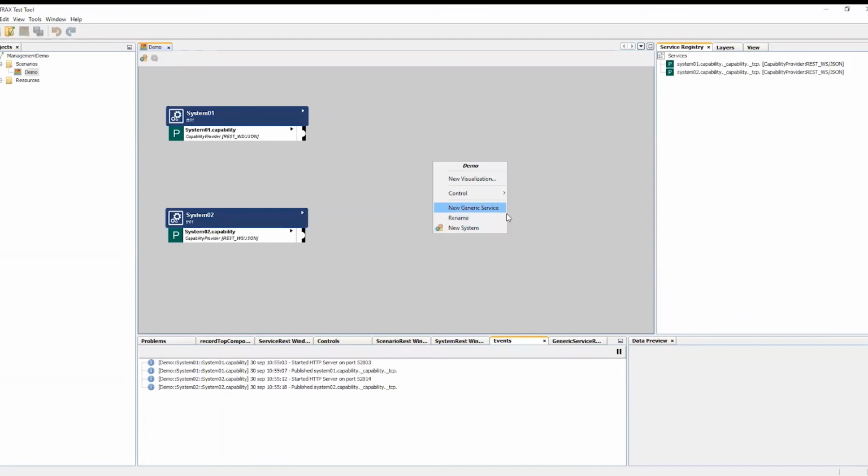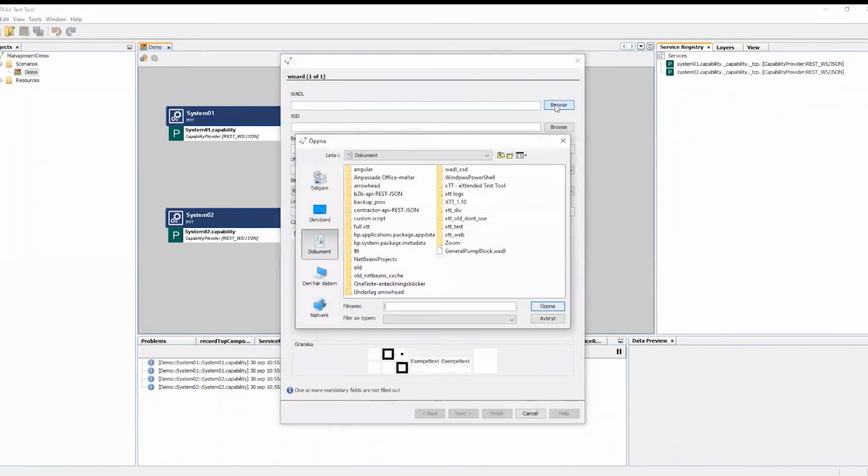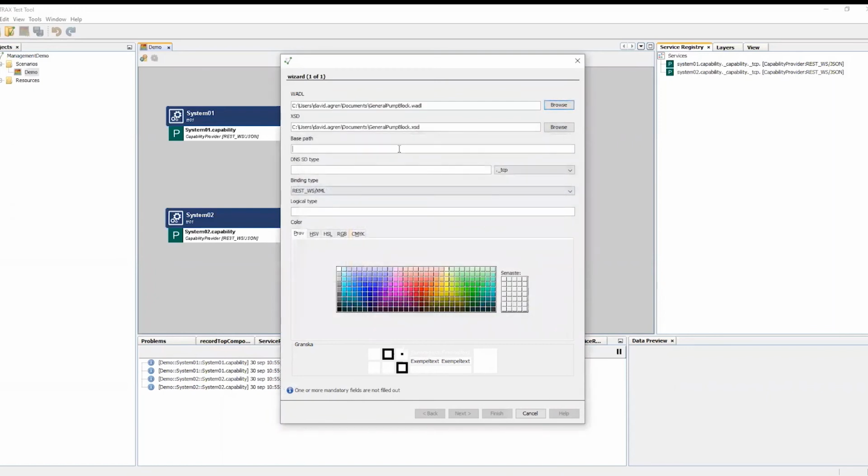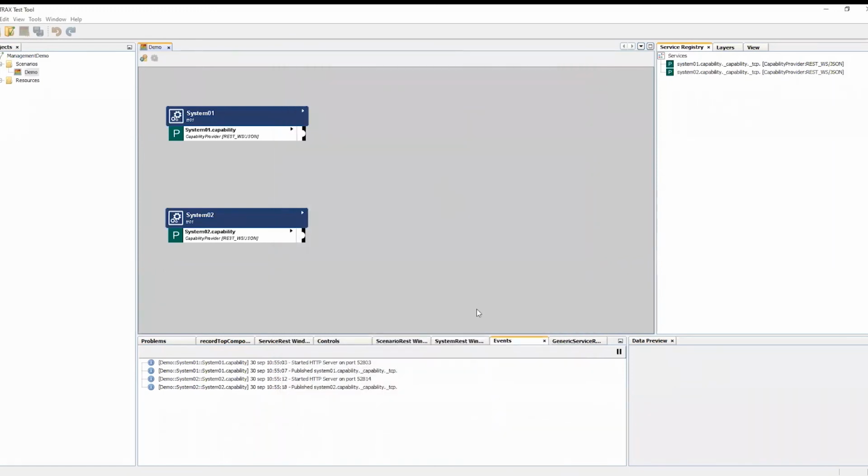I will now create a new generic service by providing a web application description language file and an XSD file, XML schema definition. This is used as the descriptor for the service interface and data structures. I specify the generic pump block as demonstrated by Cristina and provided by Mario. I fill in the fields and register the generic service.